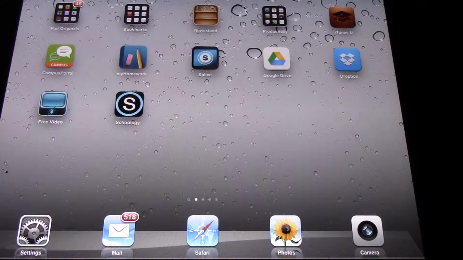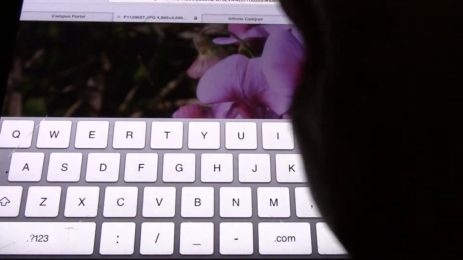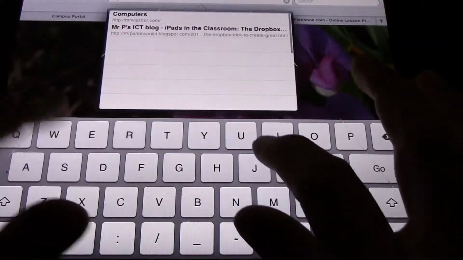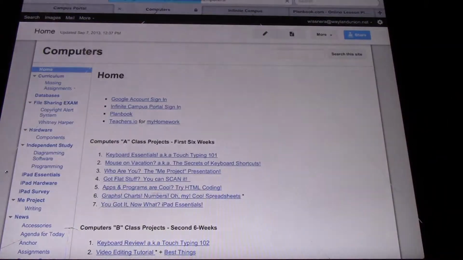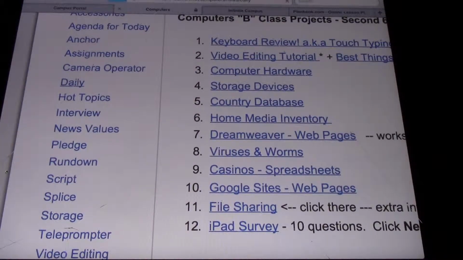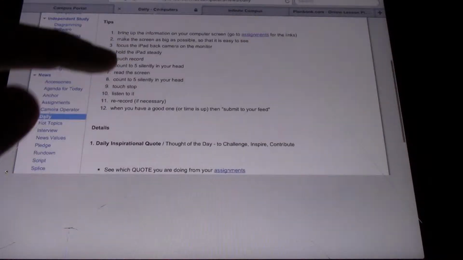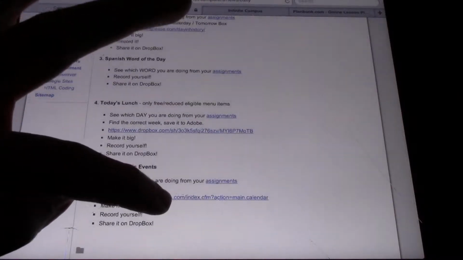Alright, what if we wanted to do today's sports? Well, today's sports is a pretty easy thing to do. First we want to go to the website, and we can go to mrwiesner.com, and then we're going to go to the dailies. There's the dailies right there, and we want daily sports. Sports. Athletic events, there we go.